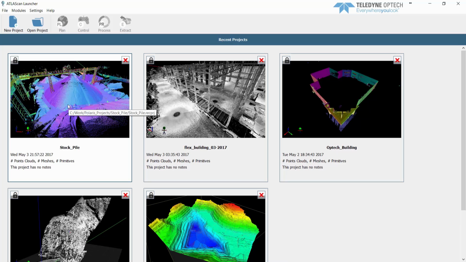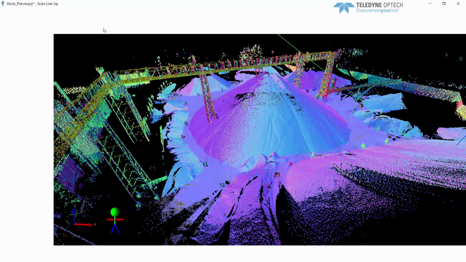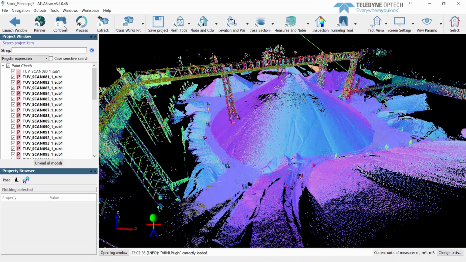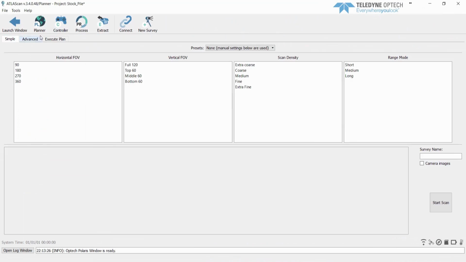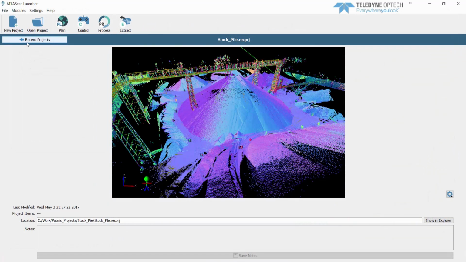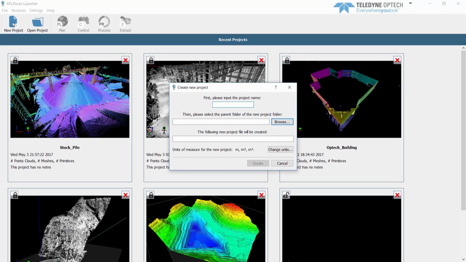For example, by clicking on the stockpile project, it becomes available to open with any of the four modules. We can easily switch between the modules using the top bar buttons, or return to the launcher to work with another project. Now, let's create a new project. We are being asked for the project name and the folder in which to place the project.